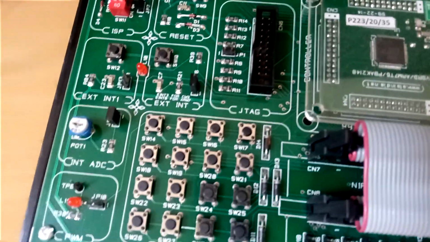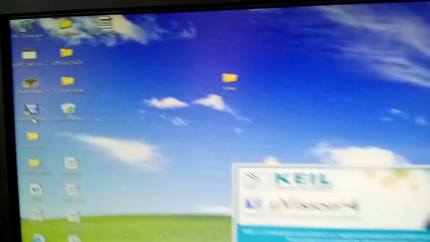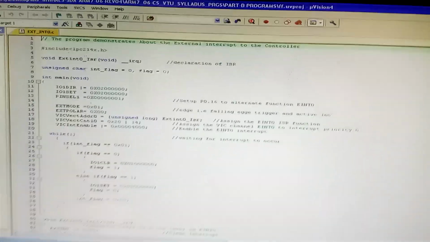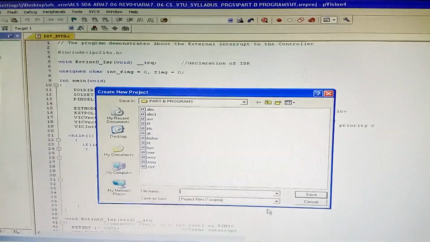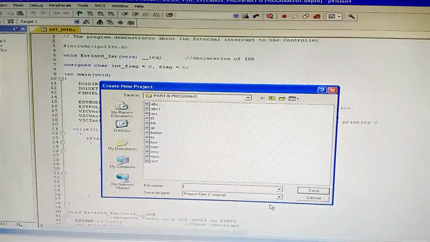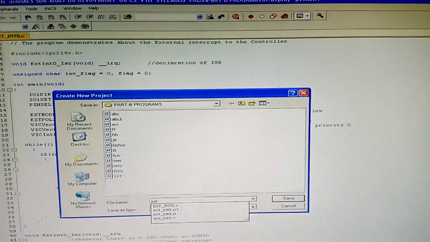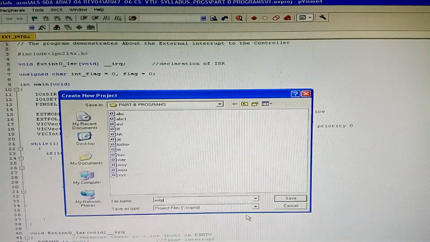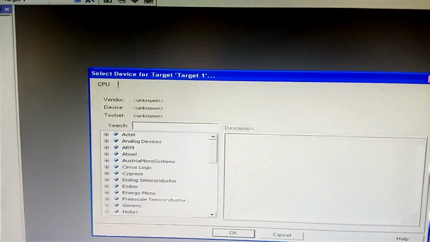Now, coming to the programming part. We have to click on Keil uVision 4. Go to project, click on New uVision project. After that, we have to give a file name. Here I will give some name, external interrupt, EXTINT. Save. It will open another dialog box.